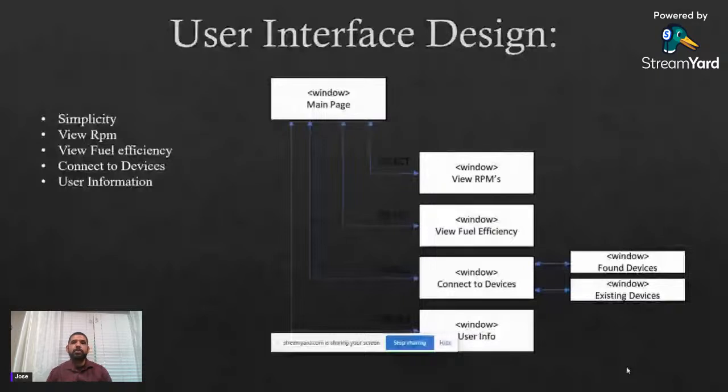And here's the user interface design. We wanted an interface design that would be simple for the user to navigate the different windows. We wanted to show the gauges so that we can have a digital dashboard of the analog sensors that the user has connected in his old vehicle. So we use the RPM and the fuel efficiency sensors, and we have dashboards for those.